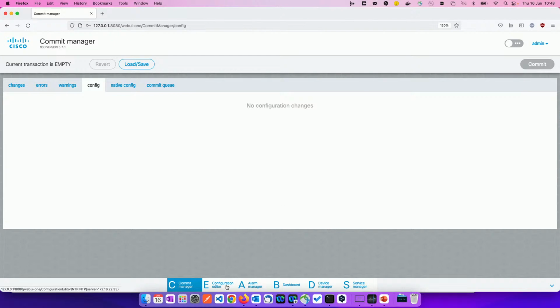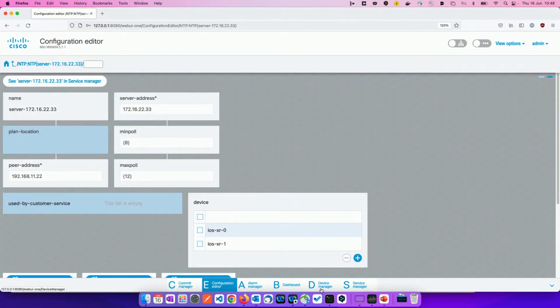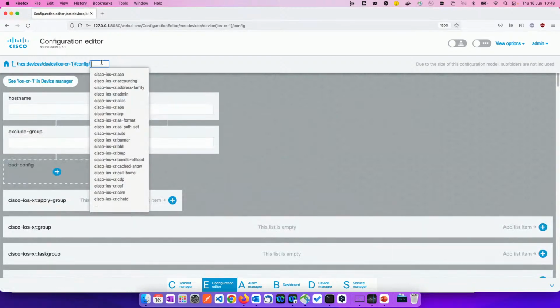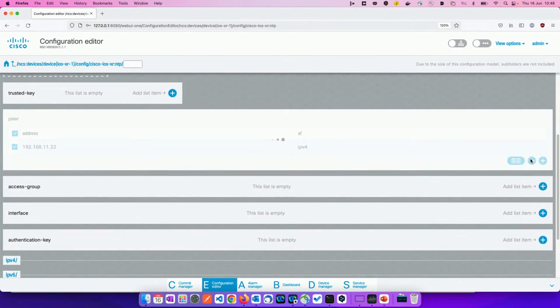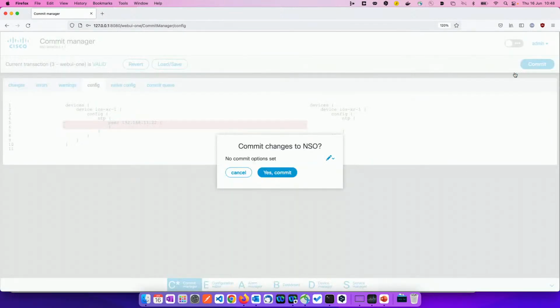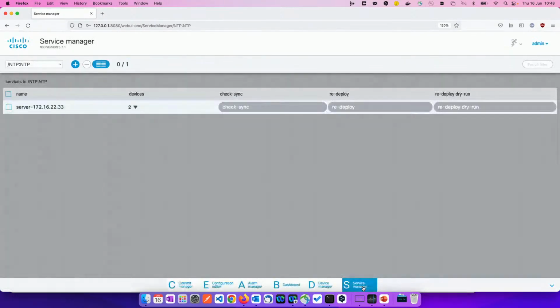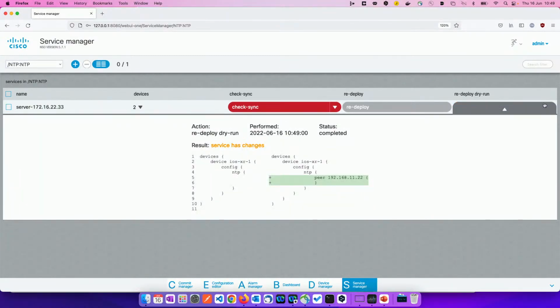For example, if I go to one of these two devices, in the device manager, IOS XR1, and I delete this NTP configuration, for example, let me delete the peer address, I do the commit. Now I go back to the service manager, and I can check-sync if the configuration is on the devices or not. If I do the redeploy dry run, I will get the diff if the configuration is not present on the devices. And with just one click, we can redeploy, and our infrastructure is safe, consistent, and healthy.